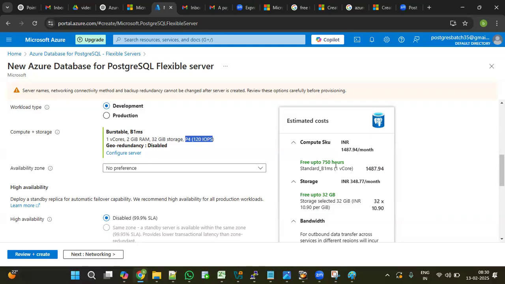If you take this one, how much cost can you see here? It is free up to 750 hours. If it is crossed, this is the monthly amount. If you build this configuration, how much do you need to pay per month? 1487 rupees, in INR. Like this, they give the price of each and every resource. Flexible server is one resource, and if you want to build the database instance using this resource, this is the charge we need to pay every month.